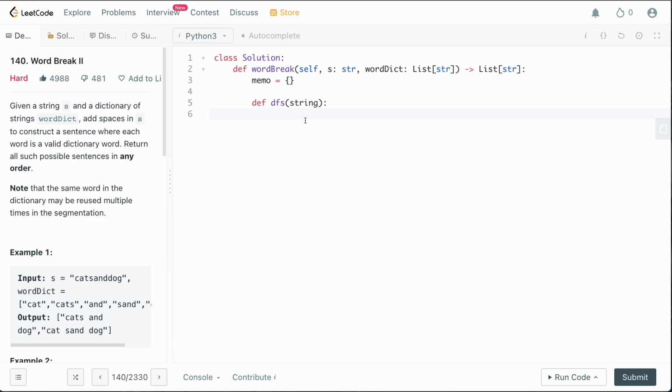Anyway, the first thing we want to do in our DFS function is actually check whether or not we've computed the word break for this actual string before. If we have, we can just return it right away. There's nothing for us to do. So we're going to say if string in memo, then we just want to return memo of string, right? Simple as that.